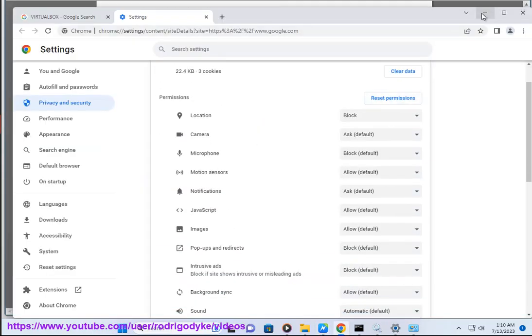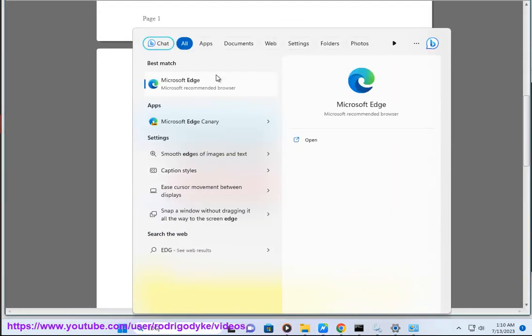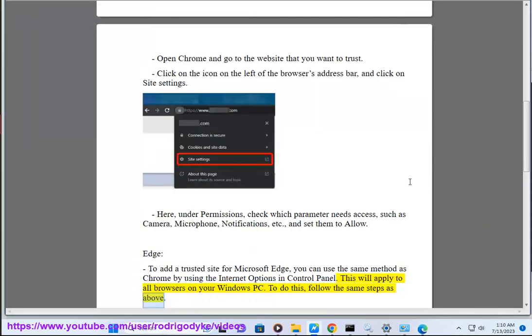Edge. To add a trusted site for Microsoft Edge, you can use the same method as Chrome by using the Internet Options in Control Panel. This will apply to all browsers on your Windows PC. To do this, follow the same steps as above.